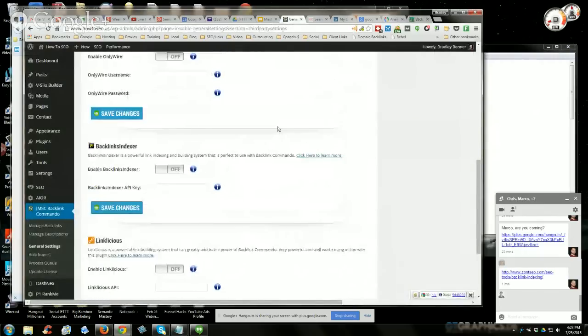So from here, what I would do is turn on Backlinks Indexer, and I'm going to have to pause the screen for a moment while I fill in the API key. I've got it ready, so just a moment. I don't want you guys stealing my API key, which would happen. All right, so I'm going to go back to share my screen.